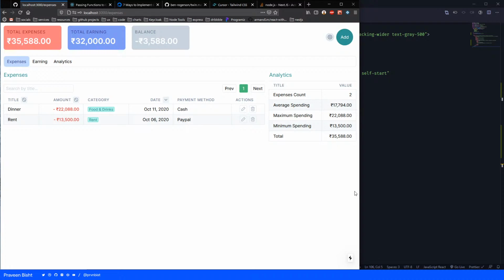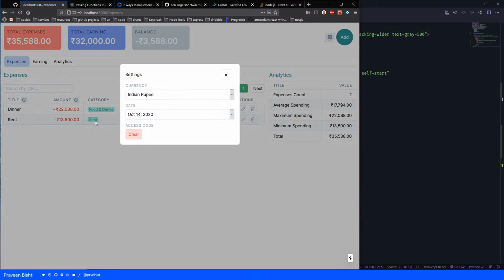All right, I think this was pretty much the whole thing that we wanted to do with this feature, adding an authentication wall or an access code wall. Since this is a self-hosted application, adding authentication and everything would be a bit overkill, since only one person at a time will be using it. There is no multi-tenancy here.